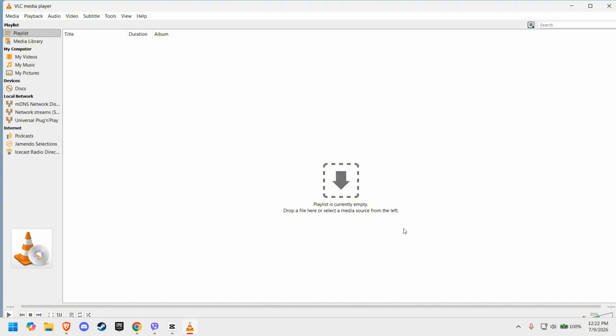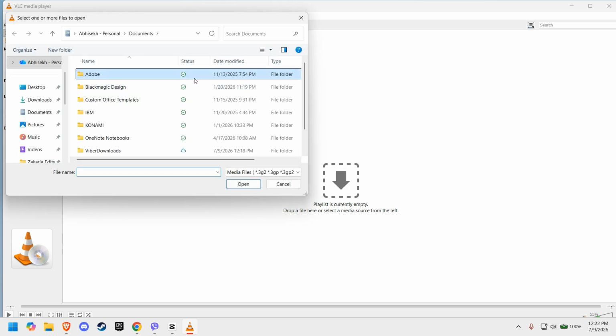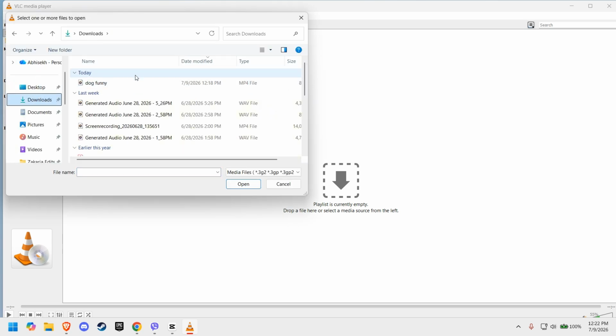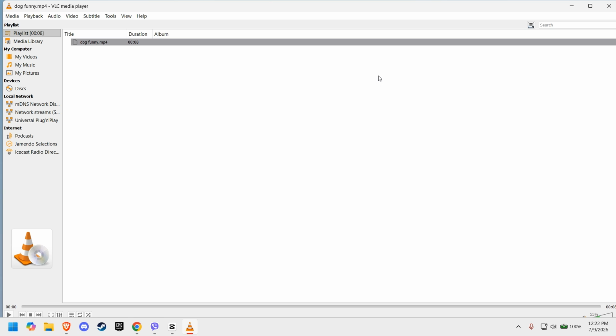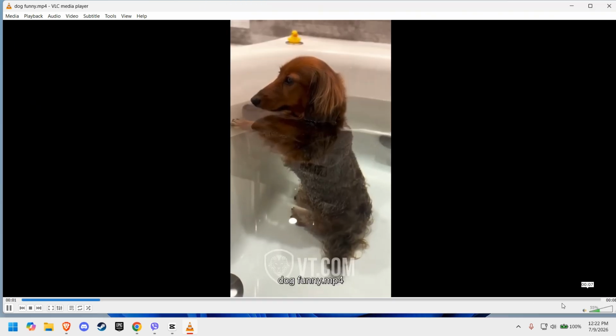Now, open the corrupted AVI video file in VLC. The media player will automatically attempt to repair the file while opening it. If the repair is successful, your video should play normally. That's it! You've successfully repaired a corrupted video file using VLC.